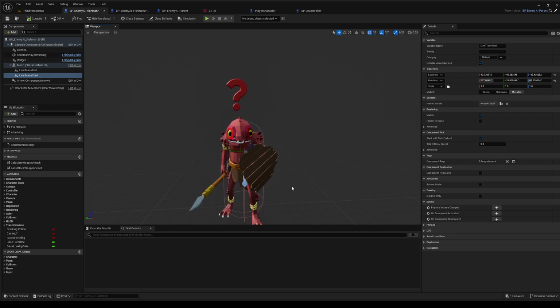And for this devlog, I'm going to go over the enemy AI, as this is going to be my second iteration of it. And I'm just going to go over some of the changes I made, and some of the challenges or problems I encountered while making these changes. So right now we're in the BP enemy AI Fishman actor.